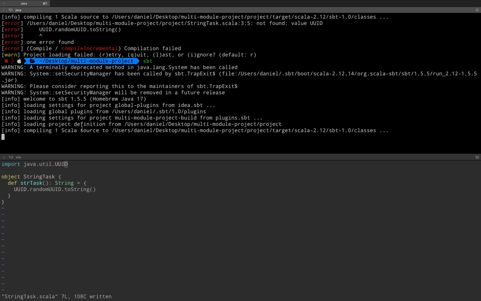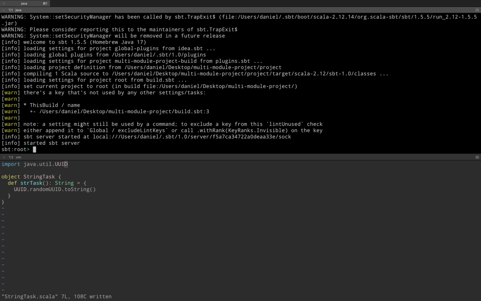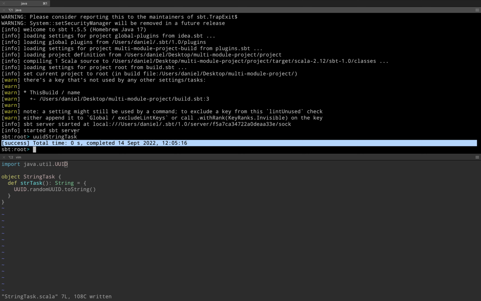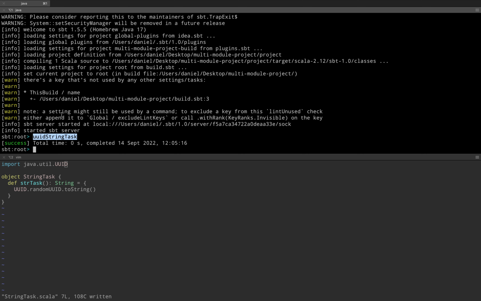Okay, no hiccups this time. All right, now let me print my UUID string task. So if I try running this, it just runs a success because it generated the string, but I cannot see that.